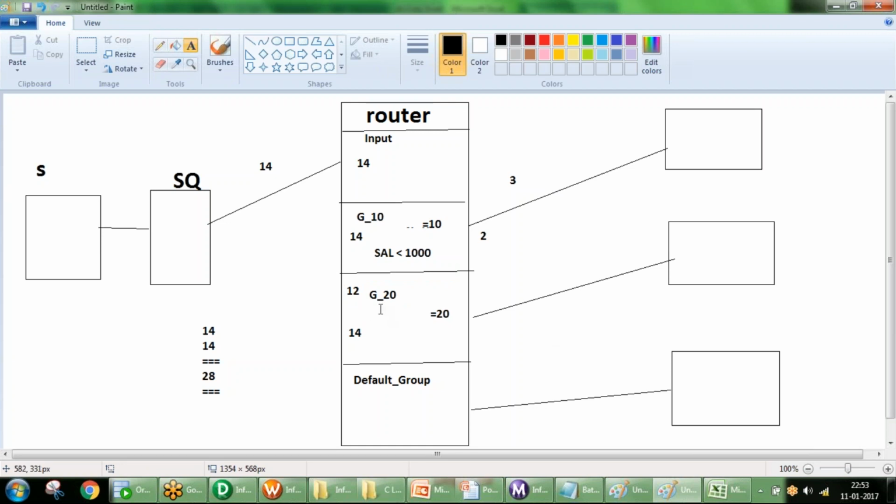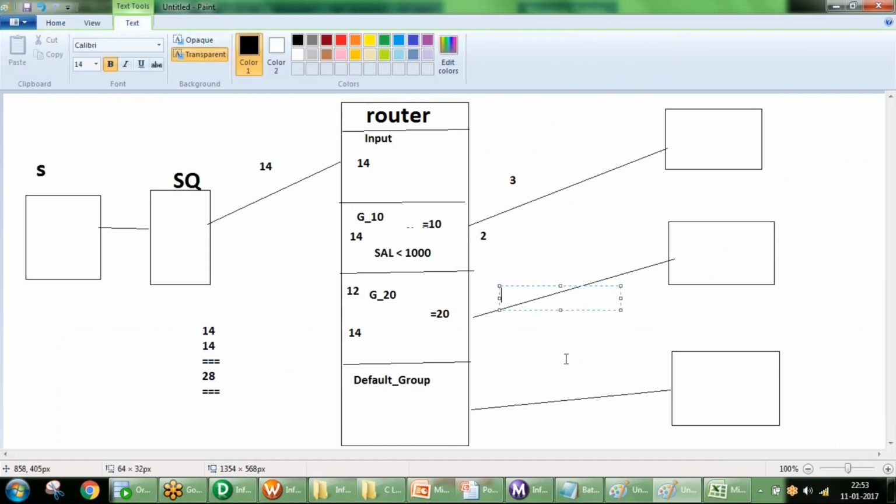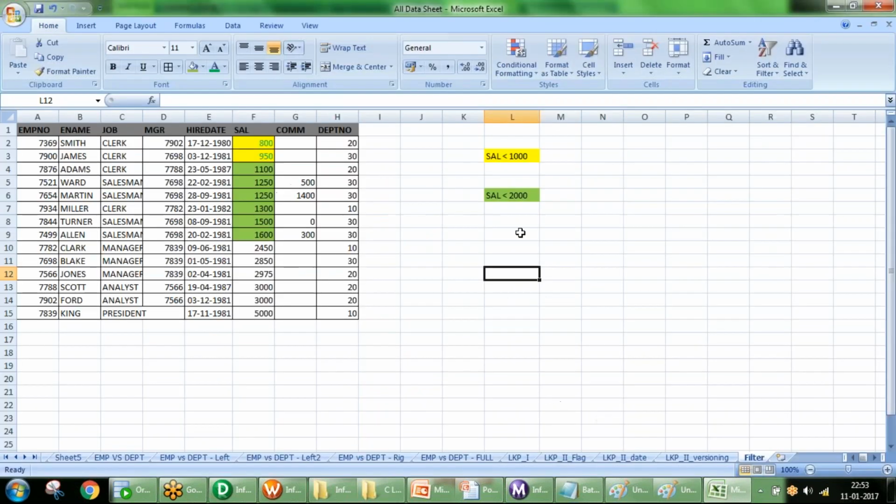Again, the set of 14 records will be processed by the second group also. If it is going to process 14 records, how many records will you get here? Output 8 records, only 6 records? No, it's going to process all 14 records. You have to apply this filter condition on the entire data. Getting?